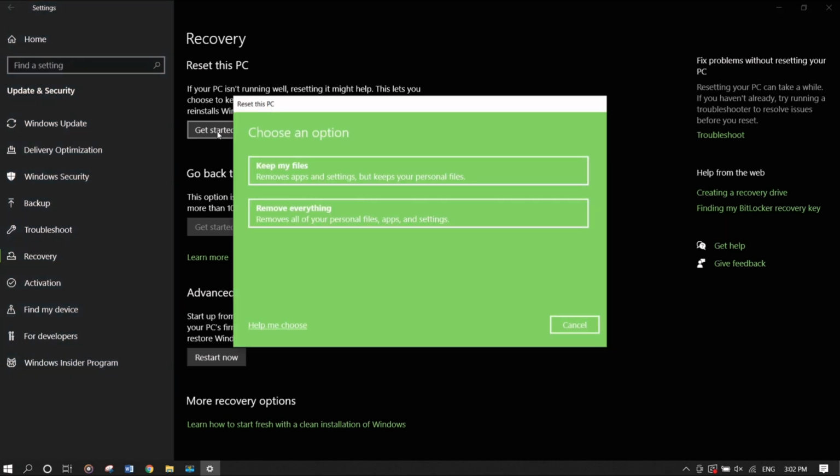Step 7. From here you have the option of keeping your files but removing your installed apps, or removing everything. Choose the option you want from here. For me, since I already back up the important files, I will choose to remove everything.